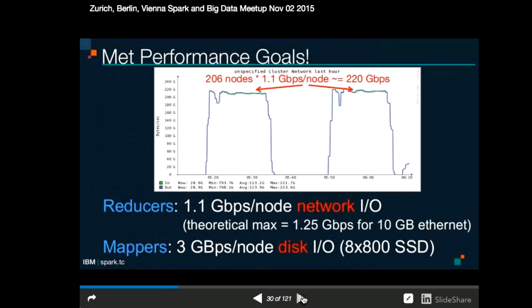So as was mentioned earlier, the reducer is maxed out at 1.1 gig per second, which is close to the theoretical max for 10 gig Ethernet. And then the mapper's got their full 3 gigabytes. So this is sort of an aggregate. This took me a few minutes to understand what was going on here, but this is an aggregate chart of all 206 nodes and the throughput. So you have to divide by the 1.1, and then you get 206 nodes. But that's where that calculation comes from.